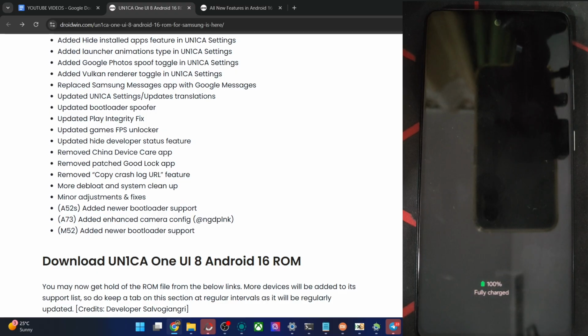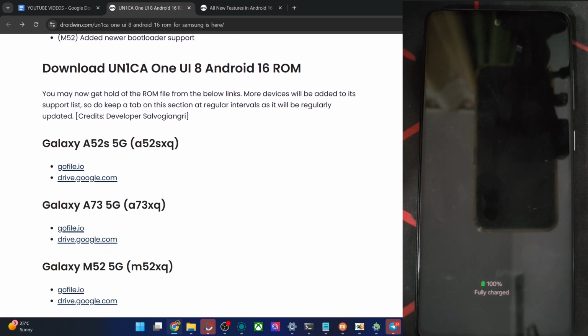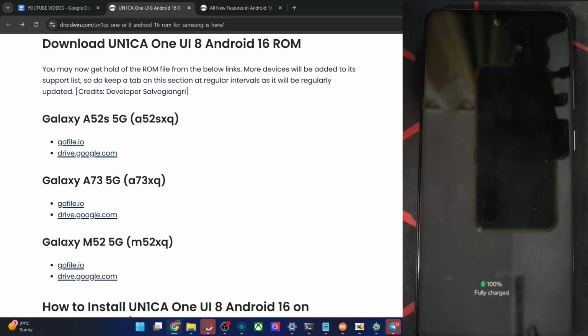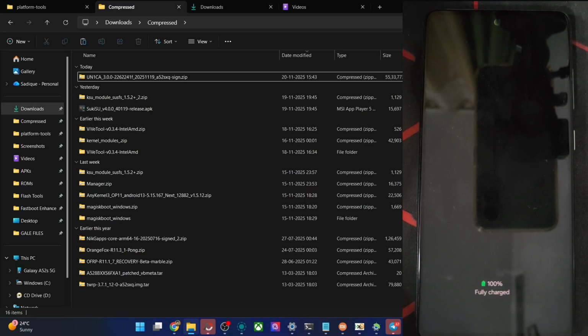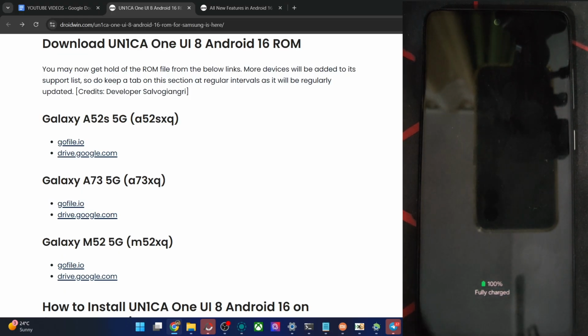As of now, the ROM is just released, so we have only 3 to 4 phones. If your phone is here, well and good. If it's not here, then it will be live in a few days or weeks if the phone is supported. In that case, your phone should be shown here. So just keep a tab on this section and you will see your phone shortly if it's supported. So in my case, I have the phone and I have the ROM file as well. Yes, it's here. So once that is done, let's now flash the ROM file onto our phone.